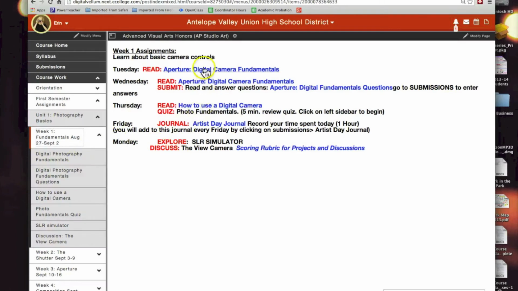Usually if it's a highlighted blue or a blue link, you can click and reach the assignment here by clicking here, or if you notice over on the left sidebar, the same assignment will be accessible here. So if for some reason this link isn't working, you can always look over here and you should be able to find it. So the Digital Photography Fundamentals right here and here. It's the same assignment. You can get it either place.